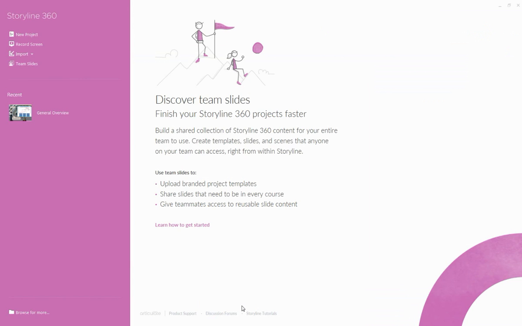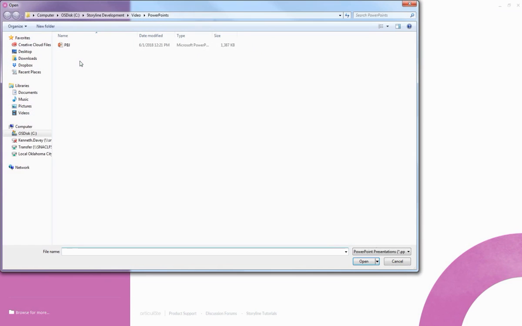Let's go ahead and jump back to the home screen. And to do that, we're going to go up and select the Import tab. And then we're going to select Import PowerPoint. Next, you would just locate the PowerPoint presentation on your local machine, select the presentation, and then select the Open tab.